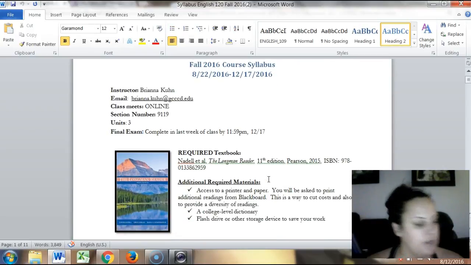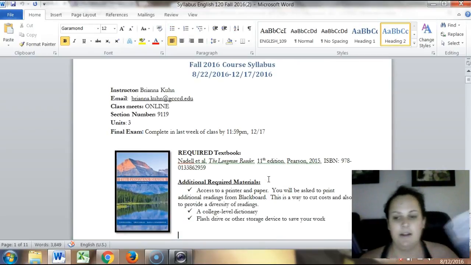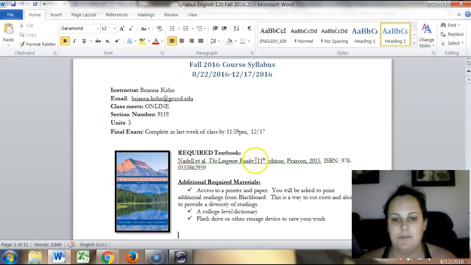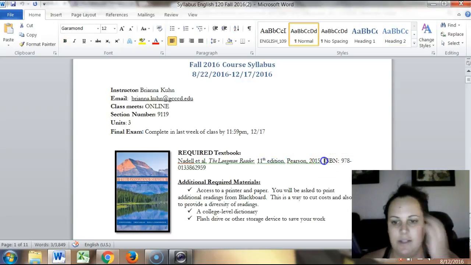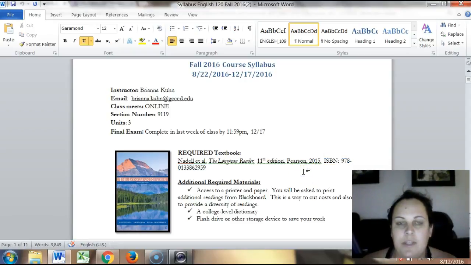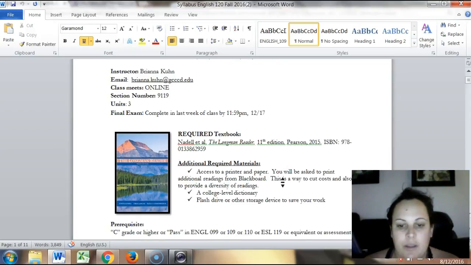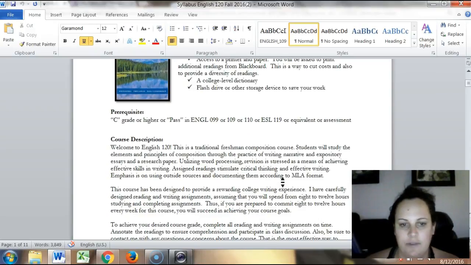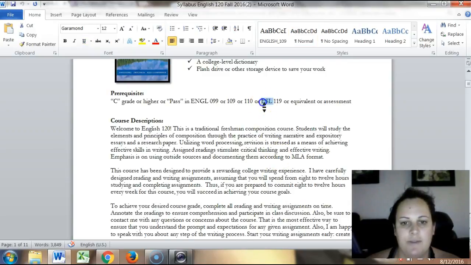Okay, our required textbook is the Longman Reader. Okay, it looks like this. I also have a picture of it right there on the syllabus. You do need the 11th edition. Okay, I have included the ISBN in case you'd like to find it online. Alright, you need your book right away, so you need to get it immediately. Make sure it is not the brief edition of the book, okay? You do need the regular edition, the full edition. You will need access to a printer and paper, a college level dictionary, and a flash drive. Okay, your prereqs are there. Make sure you have taken one of these, otherwise you cannot be in this course, okay?